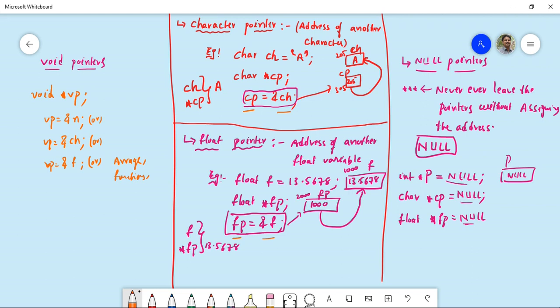The point you have to understand here is that the void pointers have no restrictions on the address of the variable which they are going to store. But the specialized pointers like the integer pointer or character pointer or floating pointer are very specific to the addresses which they are going to store.